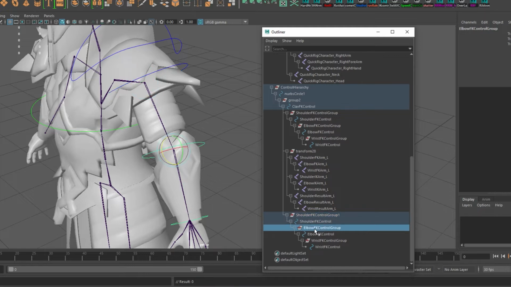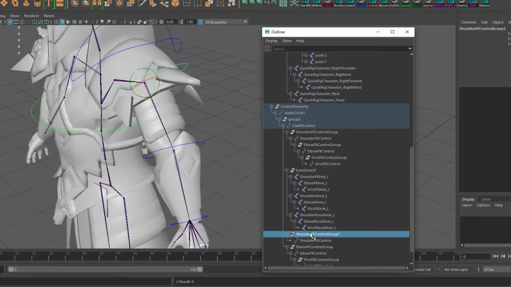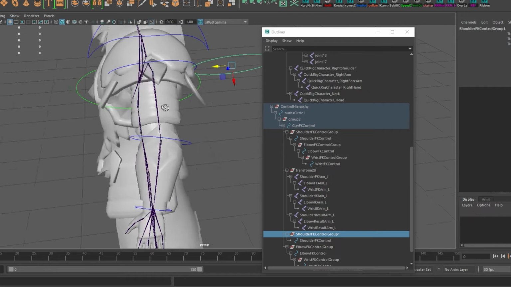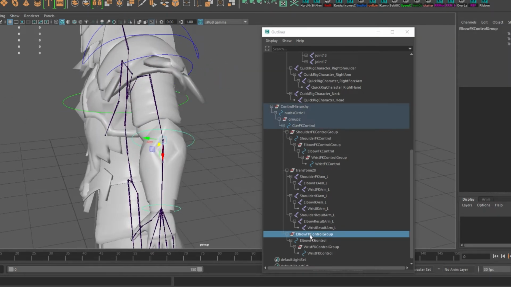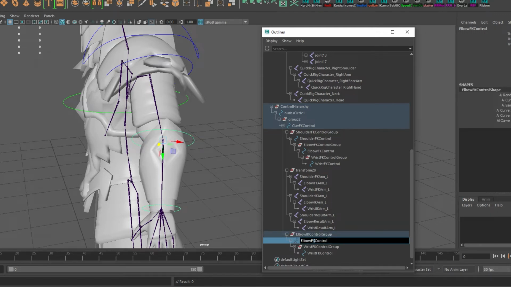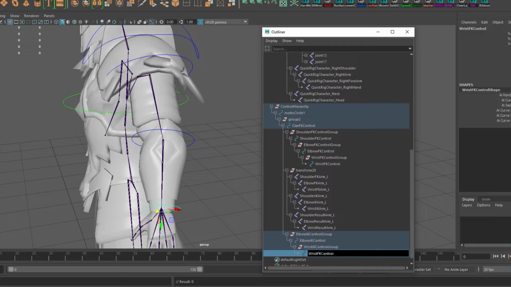And we're going to reparent that elbow control. I'm just going to put that under the clav control, right? And then I'm going to delete that extra little shoulder FK control that we made from that duplication process. And this is going to be the IK control group. It's going to be the IK control. It's going to be the wrist IK control. Wrist IK control. There we go.